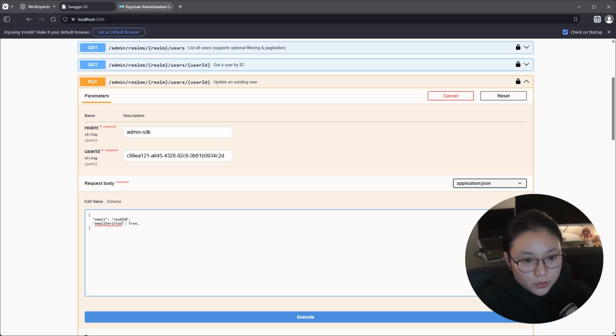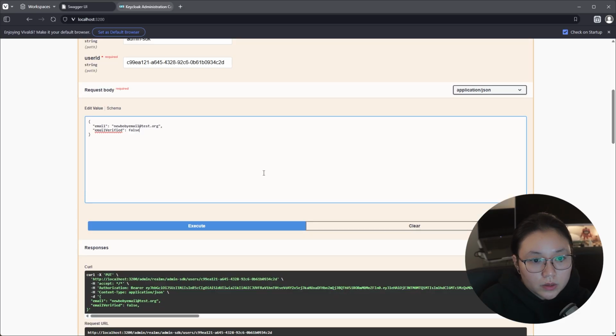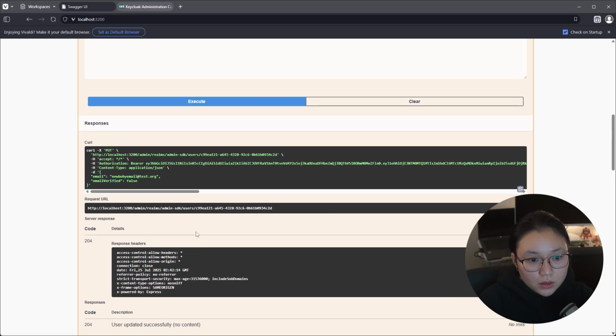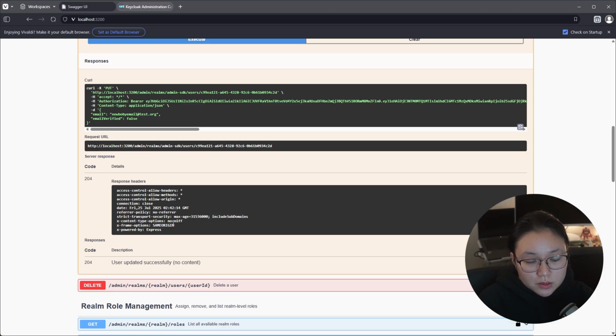New Bobby email. And put this back to false because we want Bobby to update to verify the email. We have an extra comma. 204, sweet. You see the curl command accepts anything, has the authorization header and content type application JSON, and our request body is just an object of what we want to update. If it was successful, we get a 204 back with our response headers and user updated successfully.